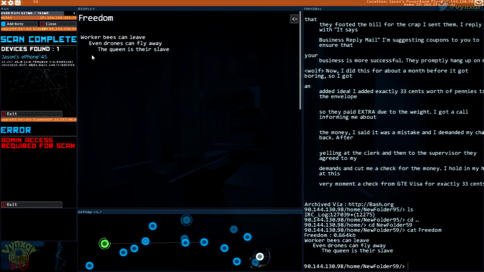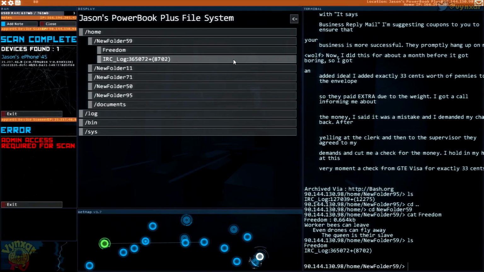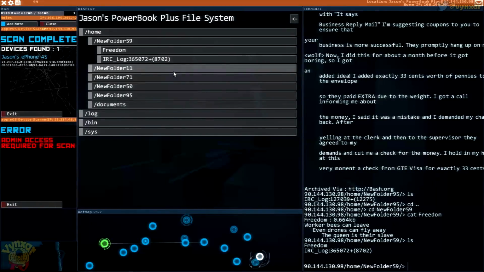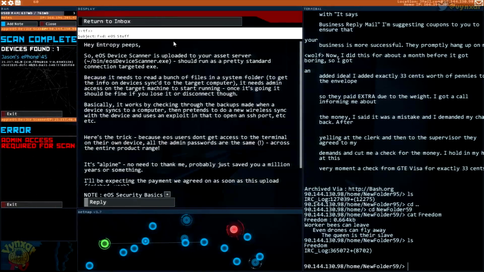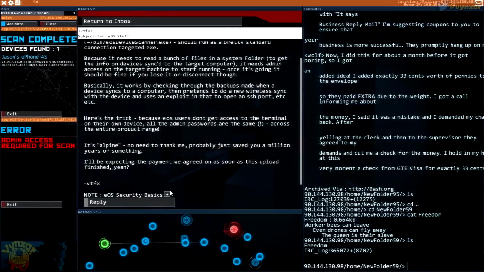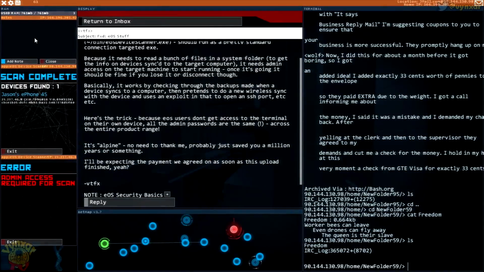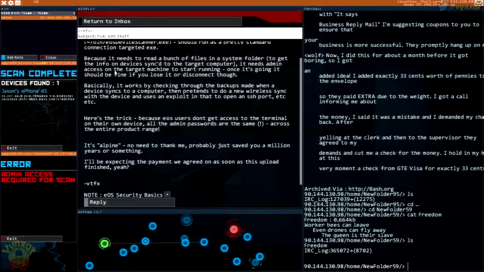Freedom. We've got pretty cool stuff in these logs sometimes. Okay, so security basics. Let's take a look. Nothing? Come on.